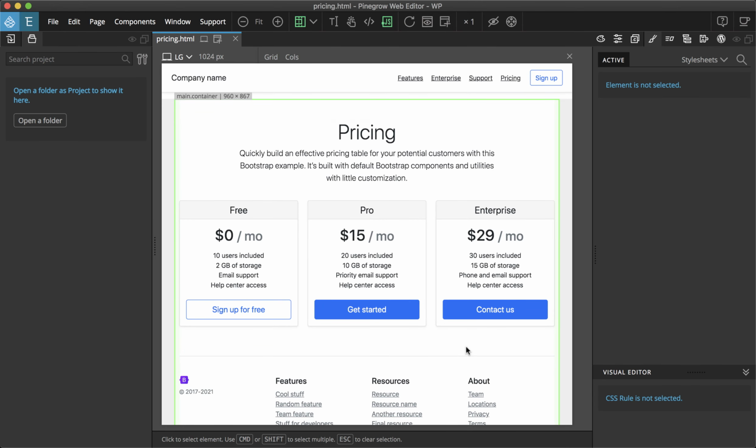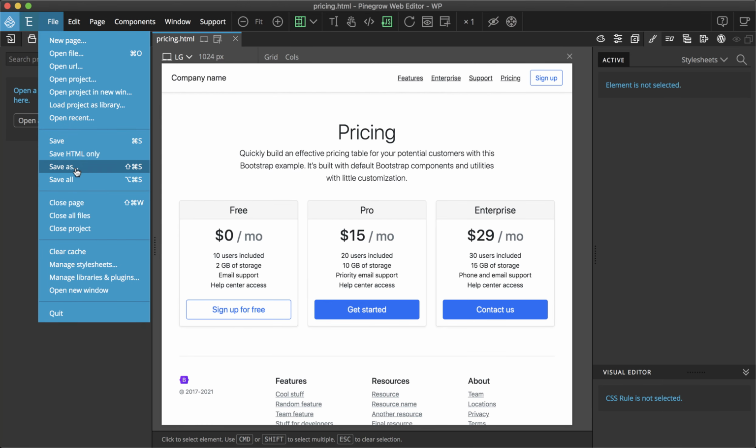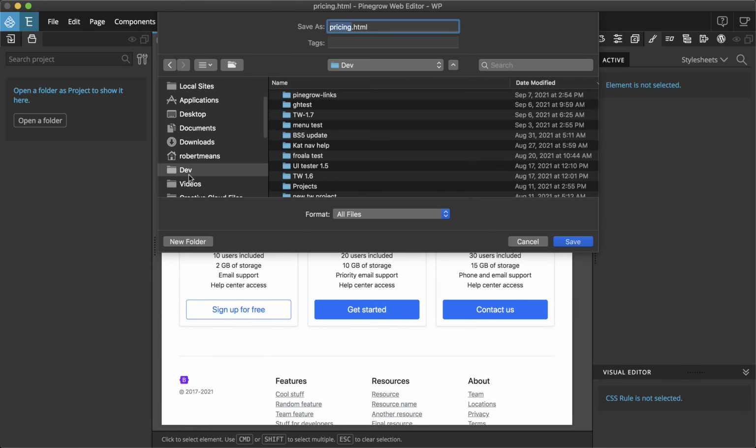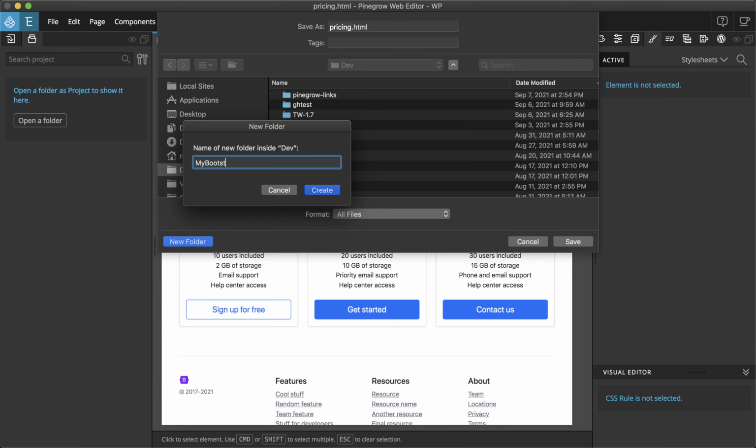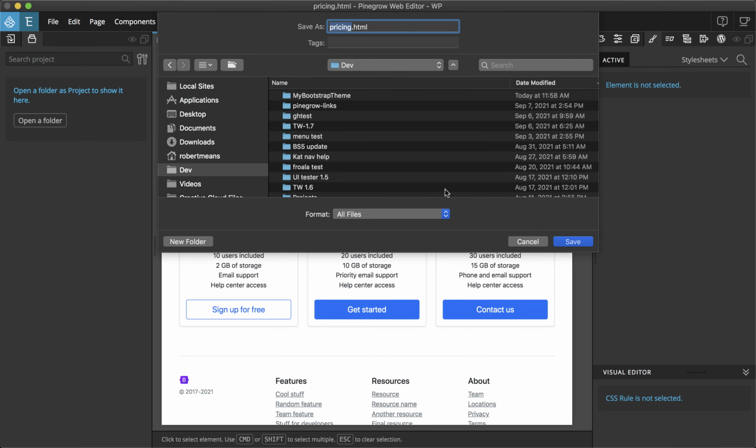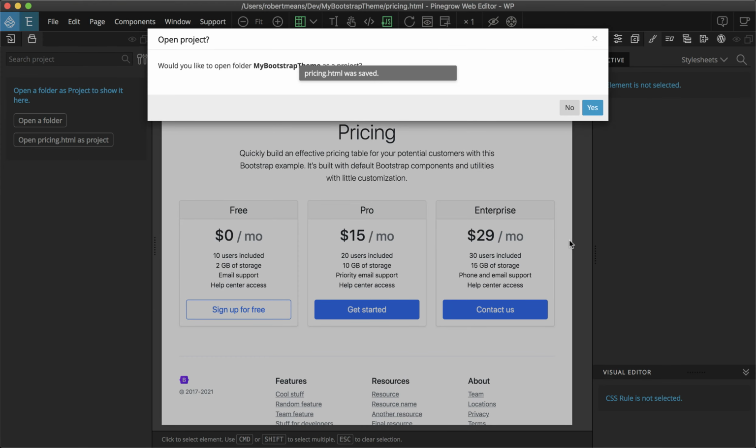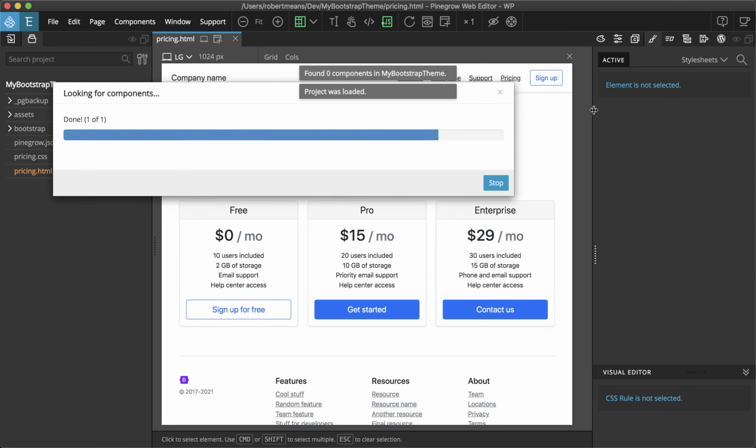Once your new page is open, you want to convert it to a project. You can do this by going to the file menu and simply saving. Then Pinegrow will prompt you to open it as a project, so click on yes.